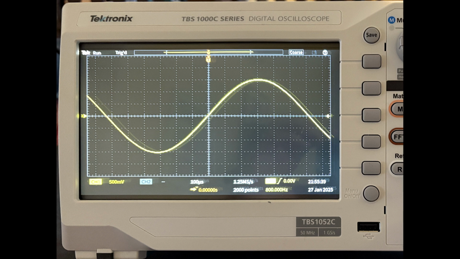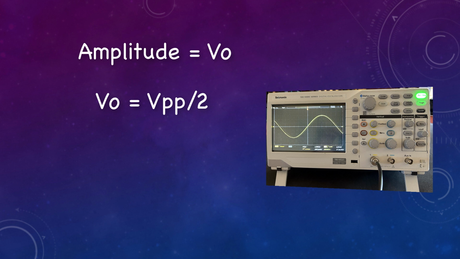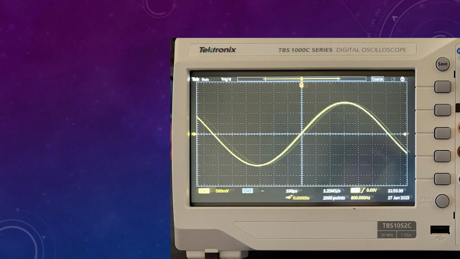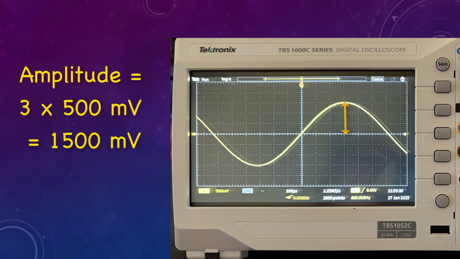This is what I will want to see in screenshots that you take. In this class, when measuring amplitude, we will use the value called peak voltage, or V0, which is the peak-to-peak voltage divided by 2. If the waveform is symmetric above and below the center line, then V0 is simply the positive portion of the waveform. So, in the above picture, the amplitude would be 1500 millivolts, or 1.5 volts.